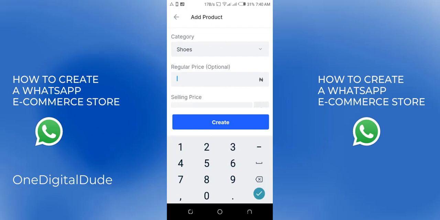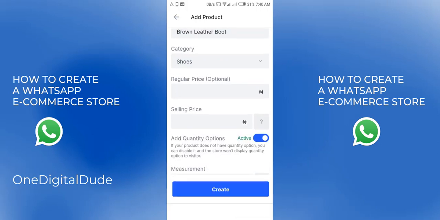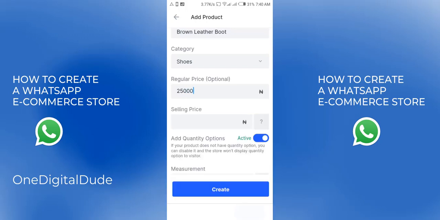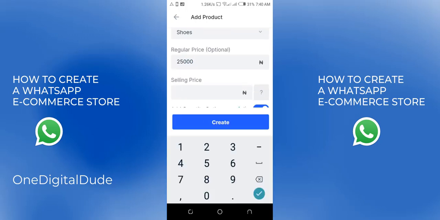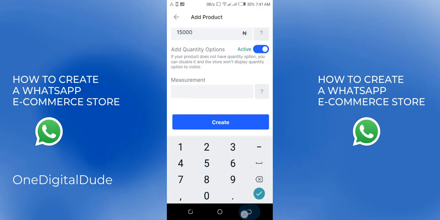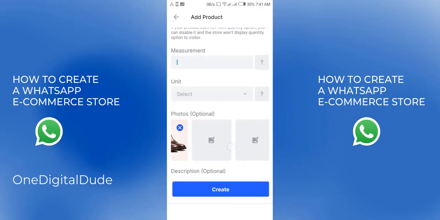Now you can choose to do this regular price and selling price to give your customers the impression that they are getting it for a cheaper price, or maybe if you are doing a sale. So the regular price of this shoe is 25,000 naira, but I want to give it out for 15,000 naira. So what it does is you do a strike through on the regular price and then leave the 15,000 naira. You can add more pictures, description.